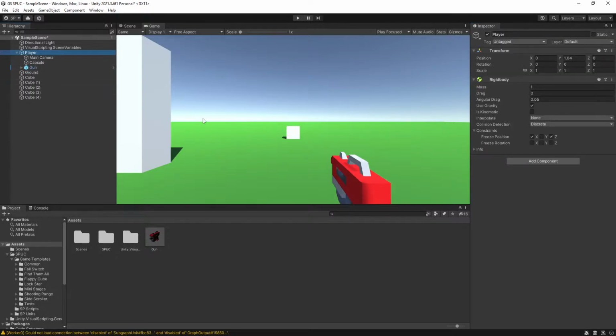So we have a player, and now we need to get our player to move. Now let's add the, what are we trying to do now?